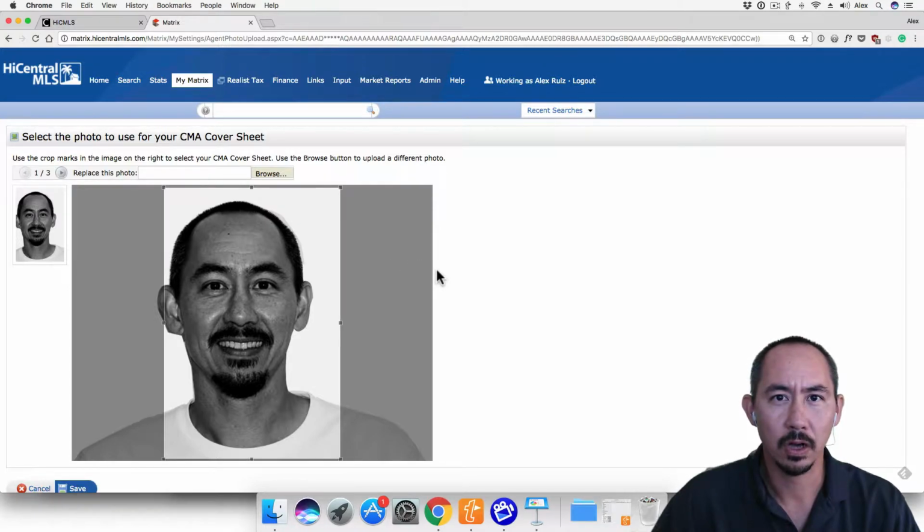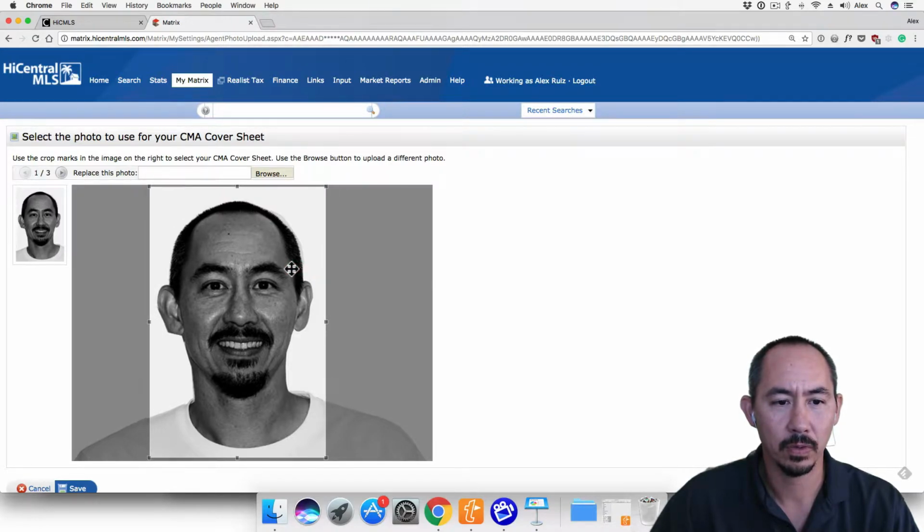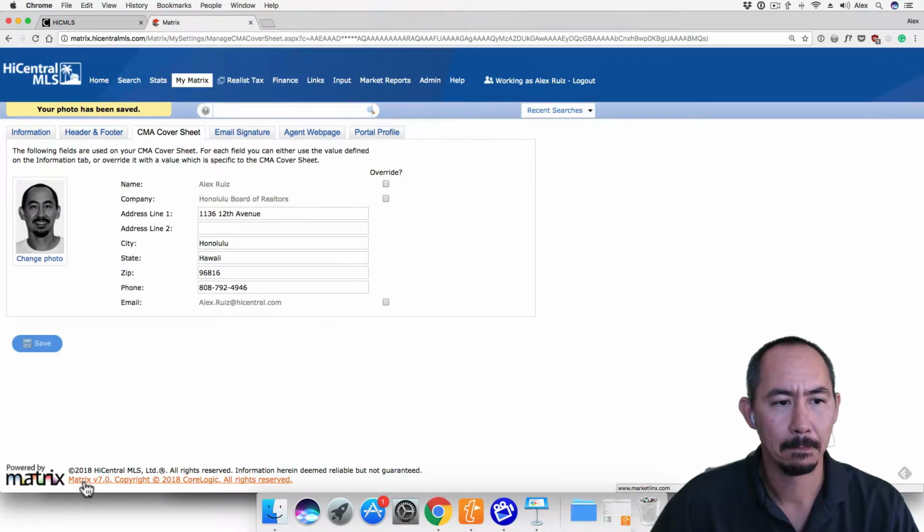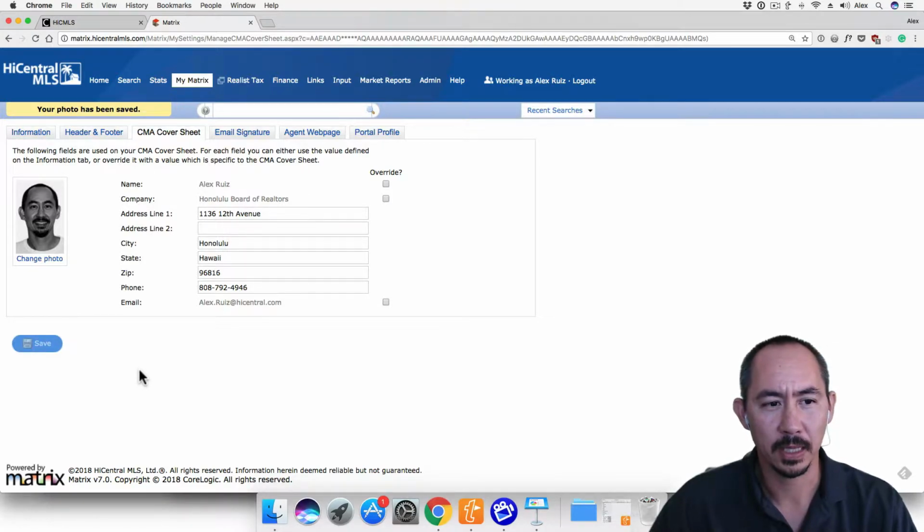If your photo isn't already centered, you can click and drag that rectangle to the left or right to center your photo. Once your photo is all set, you can click on Save. If your photo doesn't update in that box on the left right away, don't worry about that. Your photo is still available for us to use in the email signature. That box just tends to take a little while.